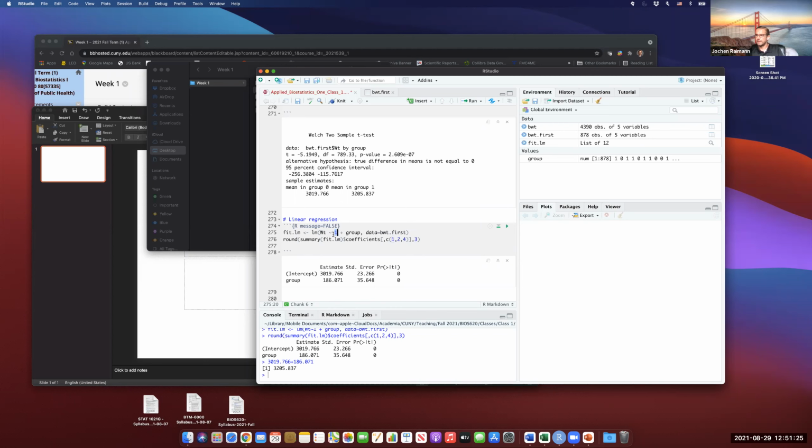And we're getting here at the intercept 1. Remember, we have 0 and 1, where essentially the intercept is basic for those that are not 1, and then plus the group allows them to essentially add to that intercept. So we have data. The data term here indicates from which object to actually pull the data. Just as a recap, we have here the birth weight data. So this is 4,390 observations.